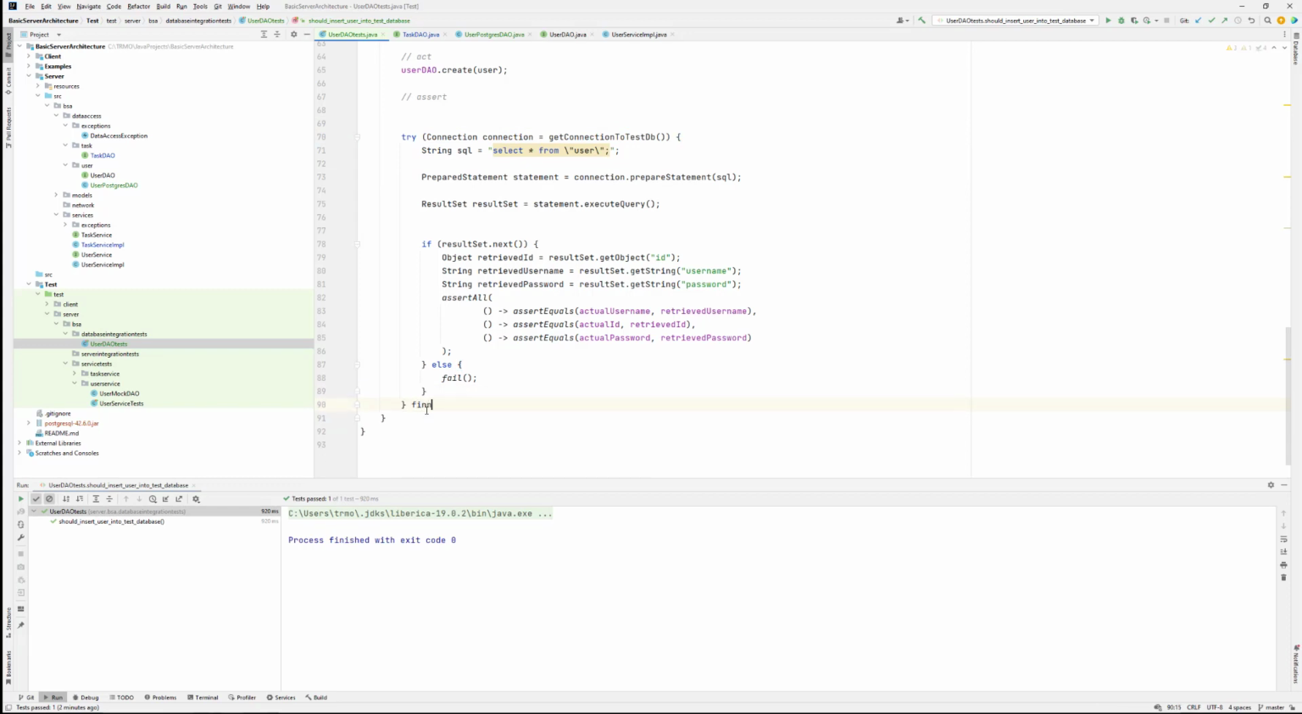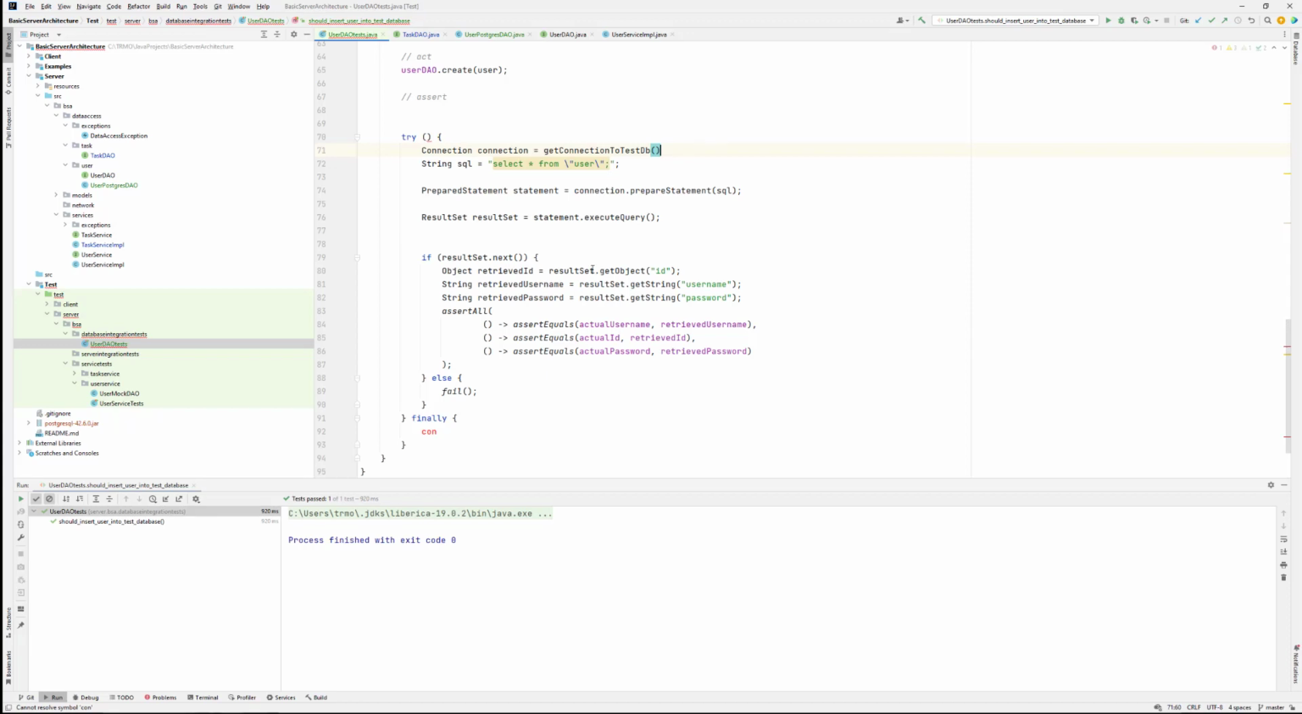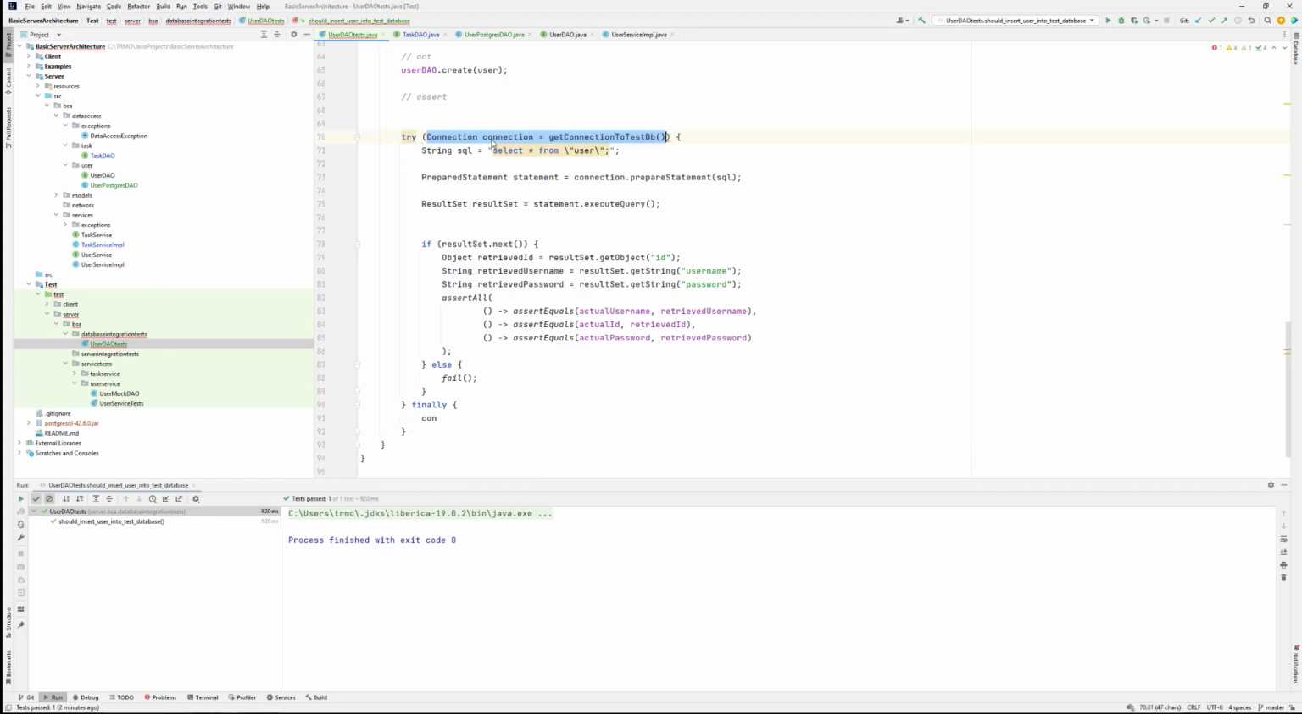Alternatively, I would have to go finally. Connection. No, I don't even have that reference. Maybe I can do it in here. Yeah, that close. So I have to do it manually, and it's just the same thing as doing it with the resource up here. So I'll keep that. It's simpler. Okay.